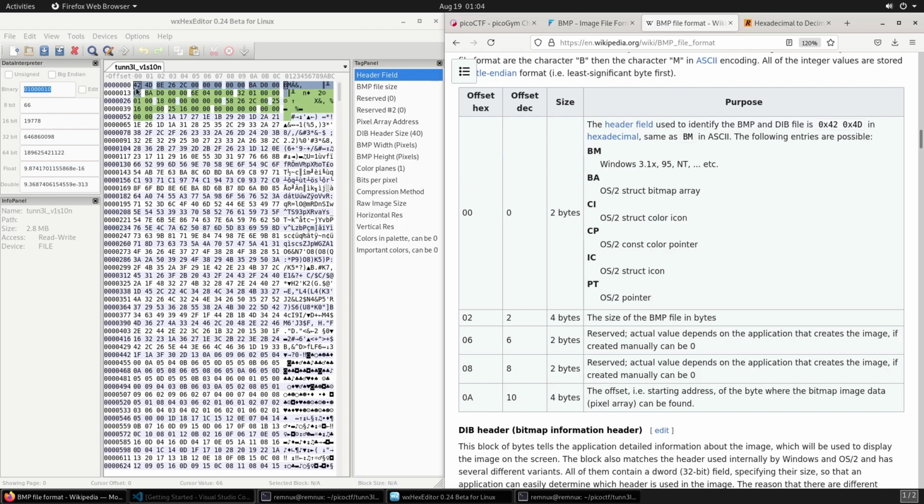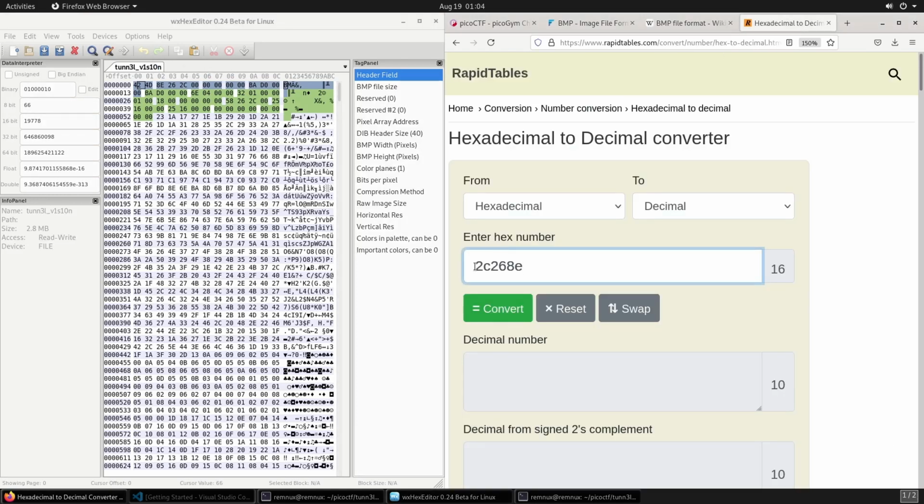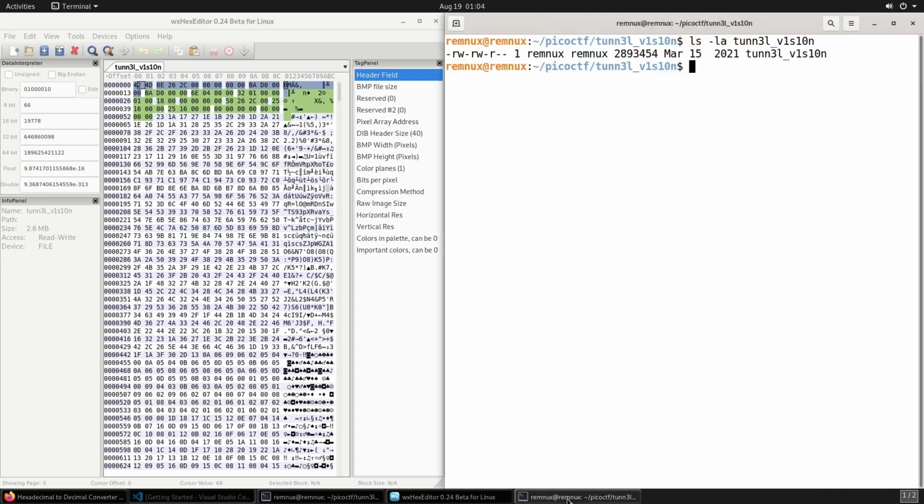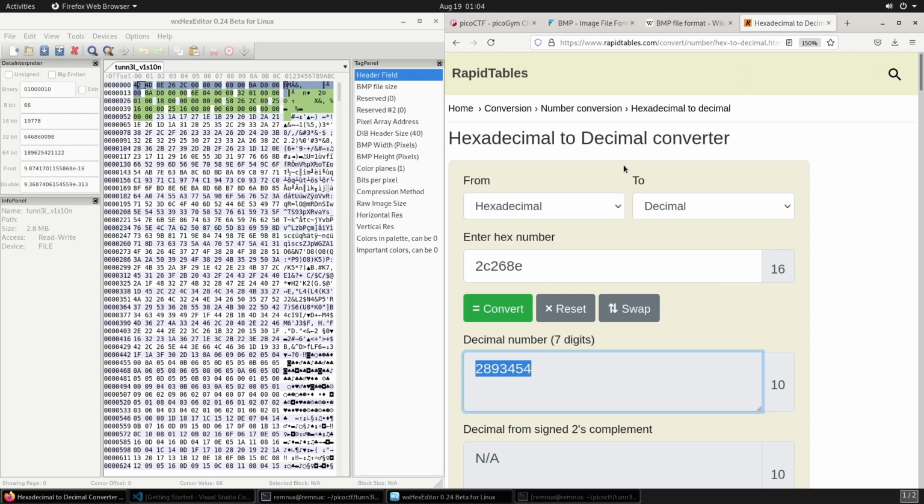It needs to start with a B and an M for Windows, and then you've got the file size in bytes, and this is going to be a little endian stored number. So if we go over to a converter here, 2C268E, convert that. So the file size is 2893454 bytes in decimal, and if we check that against here, 2893454 for the file, so that looks correct. That's all looking good so far.